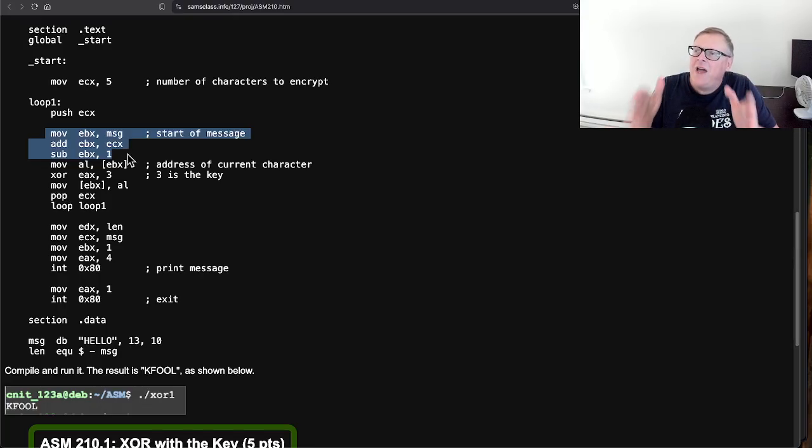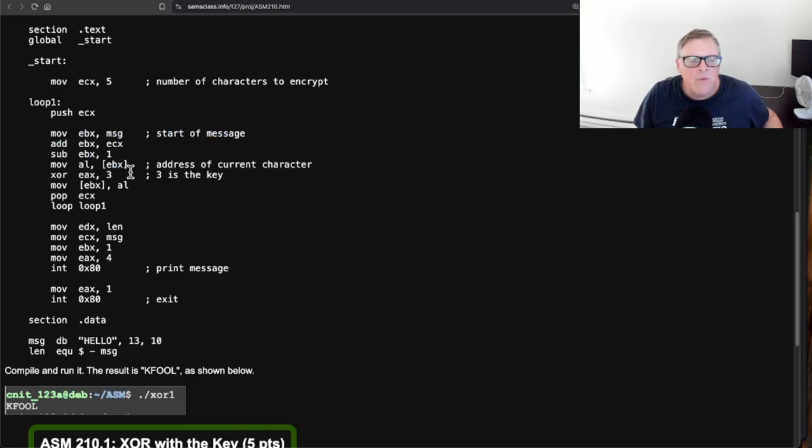Because if I have a 5-character message, it goes from location 0 to 4. So I don't want to write to location 5. I made that mistake earlier. So you subtract 1. So here's the actual address of the character we're currently working on. You move it into AL, so you have the 8-bit character there. Now you can XOR it with 3 and then put it back in there, moving that 1 byte back in. And then you're ready to just move forward.